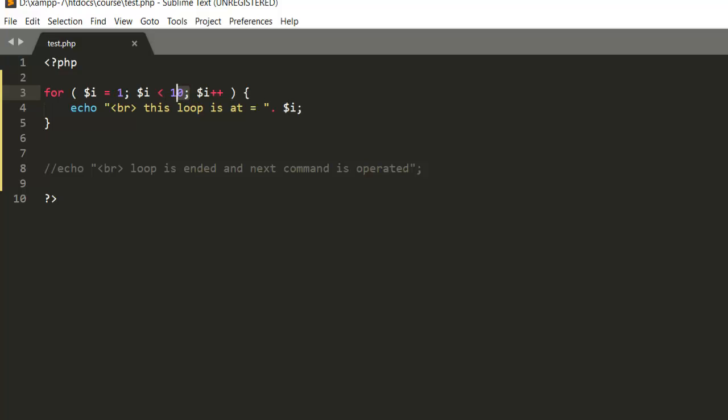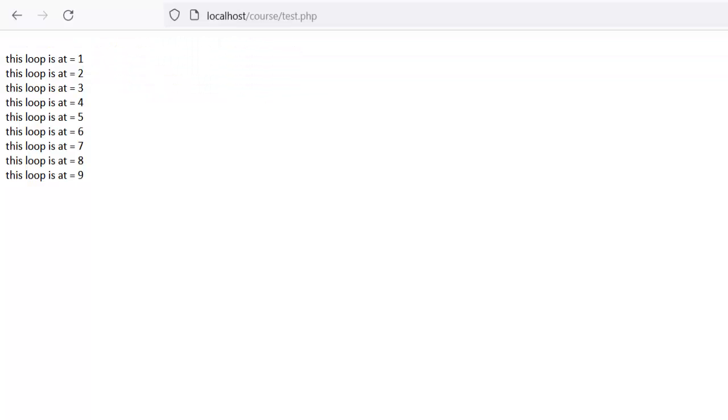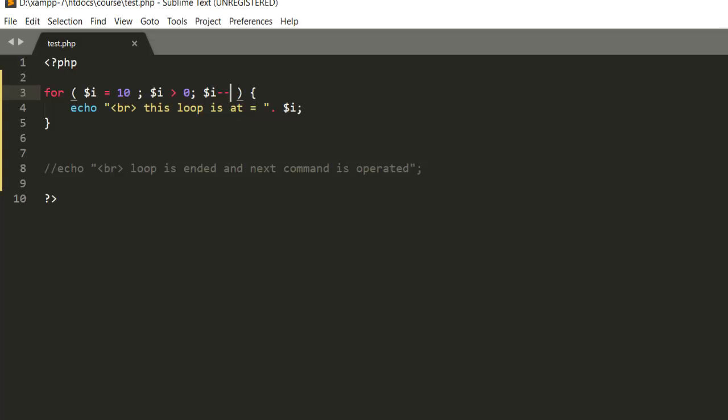You can always change the direction. You can say I starts with 10 and goes as long as I is greater than 0. Instead of incrementing, we do a decrement of 1. So if we run this time, you see it starts with 10, 9, 8, 7, 6, 5, 4, 3, 2, 1. Perfect.